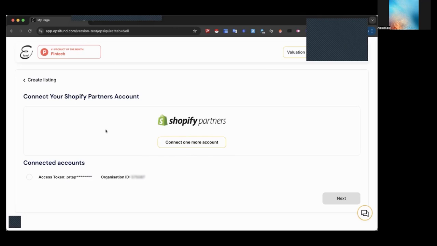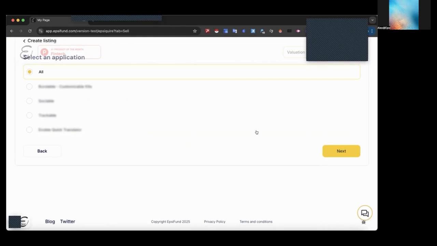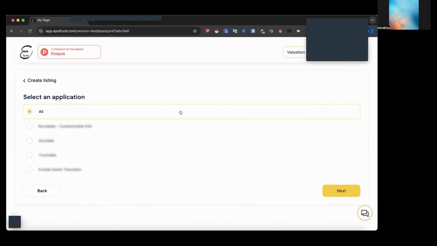For the purposes of the demo, I've already connected a Shopify Partners account, but if you haven't done it, it only takes a few seconds. We made this step seamless so you don't have to upload anything manually, like you do in many other platforms you might be currently using to list your Shopify app or a number of your Shopify apps for sale. So what happens now, quite simple: we're connecting to a Shopify Partners account, fetching that data, which we'll be able to render and show you in the next step.